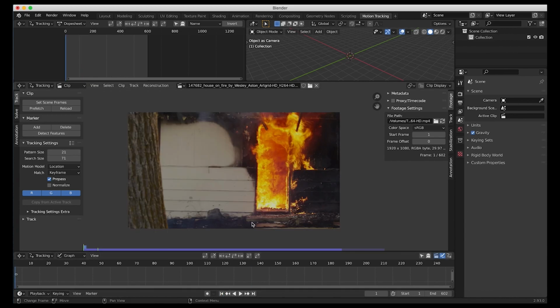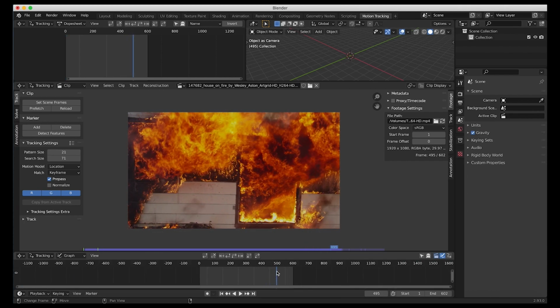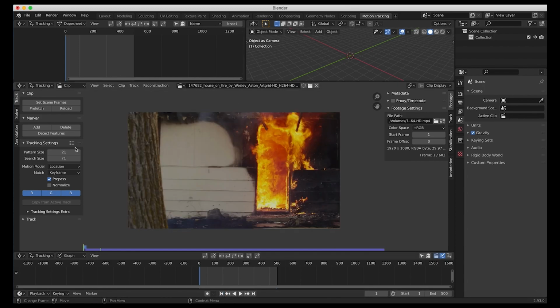So I'll just go to the beginning of our shot here, and I'm actually going to end our shot around frame 500 just because I think it's going to be a little bit long to go all the way to 600. So I'll just change this to 500 real quick. And now I'll just go to the beginning of our shot. I will change our tracking settings here to blurry footage just so our tracking markers are a little bit bigger.